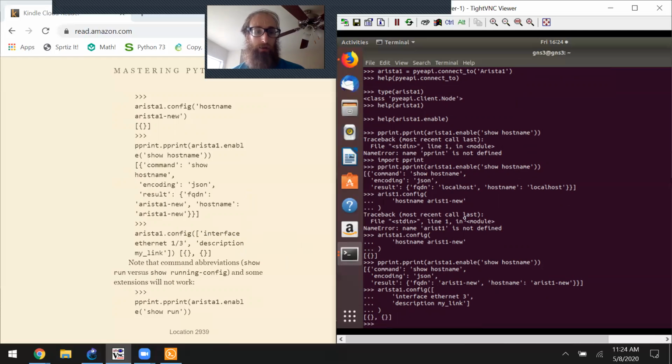So note that command abbreviations, show run versus show running config, and some extensions will not work. Okay, well, that's too bad, but it's not a big deal to use the full command. And you can get more information about what's happening if you just have S space R, what are you really, and somebody comes back and reads your code, you're violating those principles of readability and reusability of your code. So that might be even a feature, not a bug.